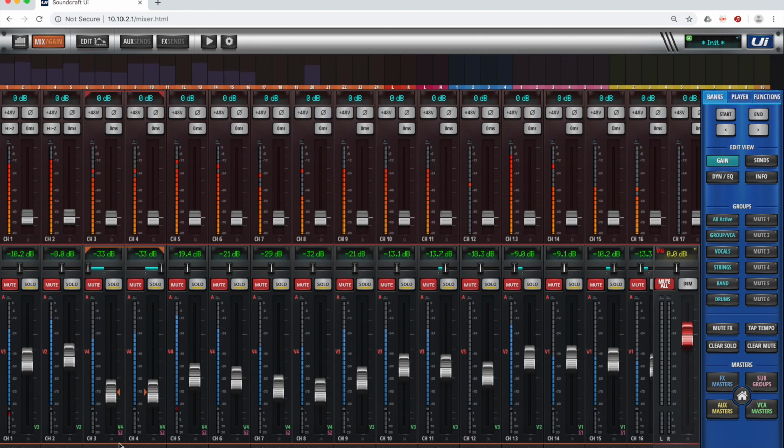VCAs, or DCAs, as they're known in some mixing circles, like Behringer calls them DCAs, are one of the most often misunderstood mixing concepts out there. They're used all the time, but many beginners get really confused by this, and even some people who have mixed for a long time. A VCA traditionally stands for a voltage-controlled amplifier, and it's a way for one fader to control the level of a group of faders. So in the analog world, this is a voltage change, a voltage control amplifier.